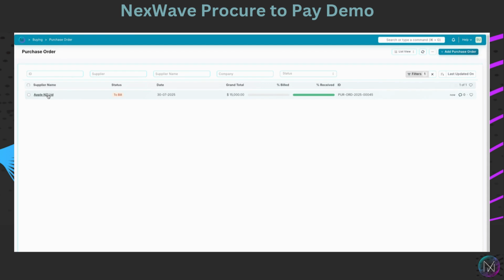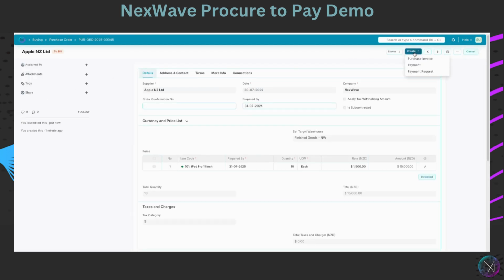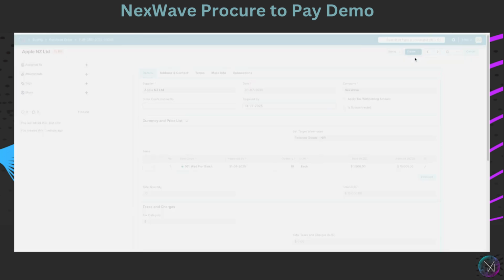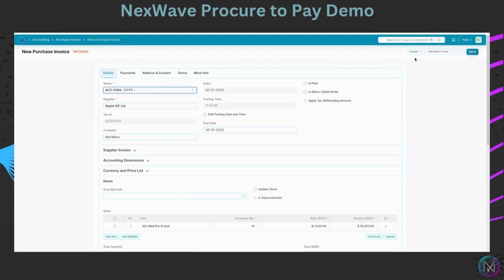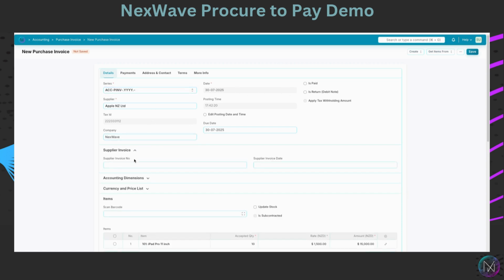As with all records in NexWave, the Connections view allows you to navigate to other transactions within the process. If we review the purchase order link to our receipt, we can now see the percentage received bar has been completed. As with the purchase receipt record, you can also generate the supplier invoice from the purchase order screen.